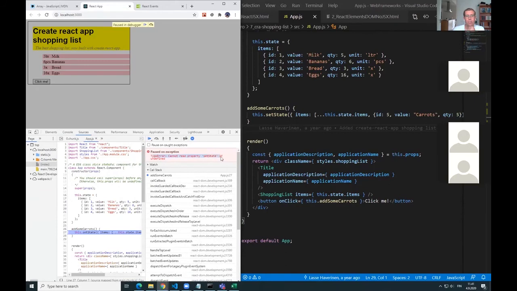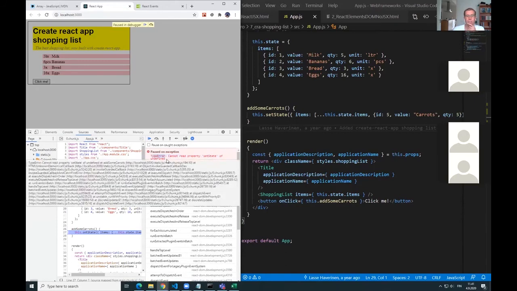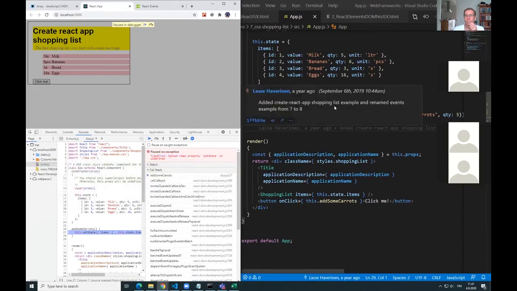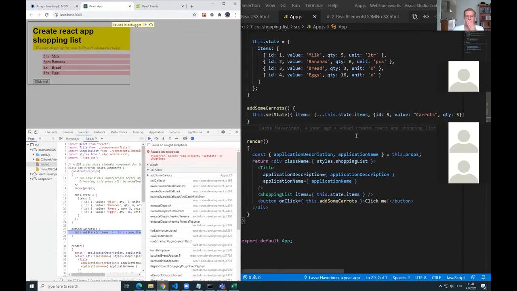Cannot read property setState of undefined. So what does this mean? What is now undefined? All I did was click this button. Yeah, so this is now undefined.